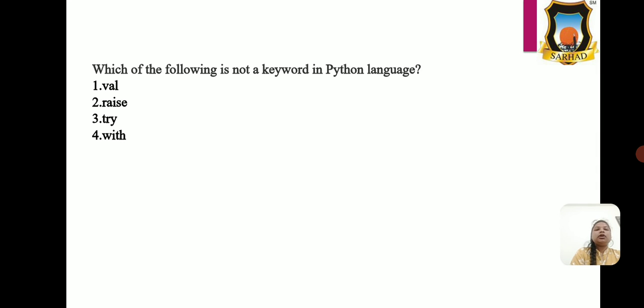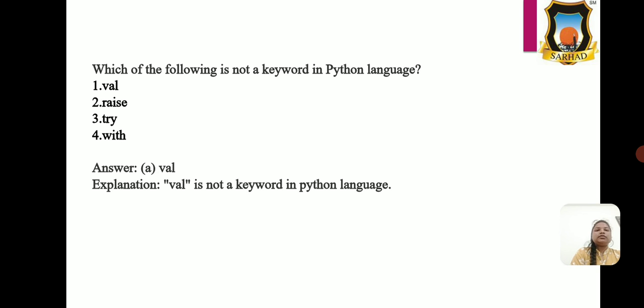Next MCQ. Which of the following is not a keyword in Python language? The options are val, raise, try and with. The correct option is option A, that is val. Val is not a keyword in the Python language.